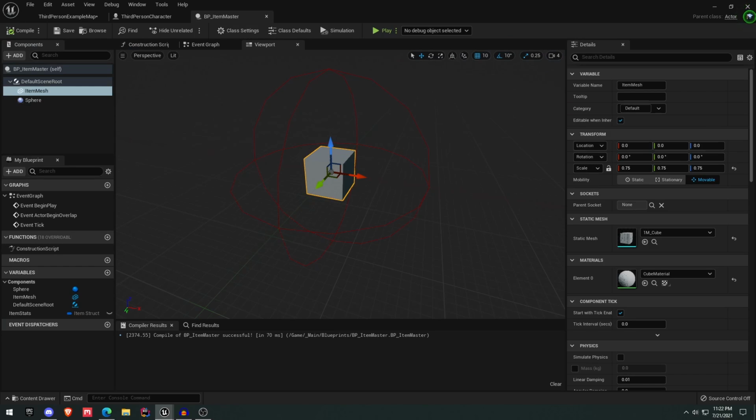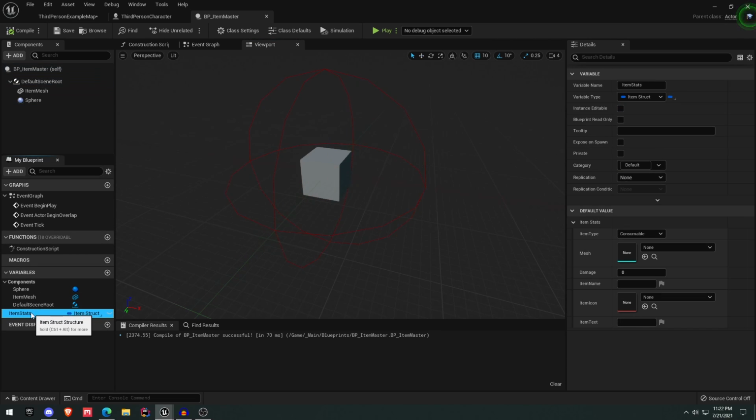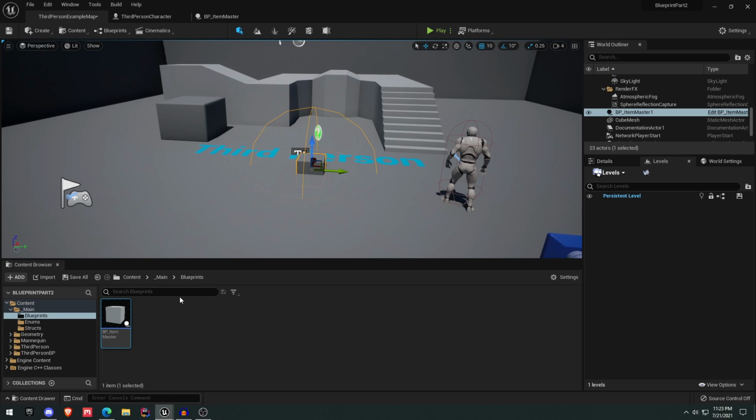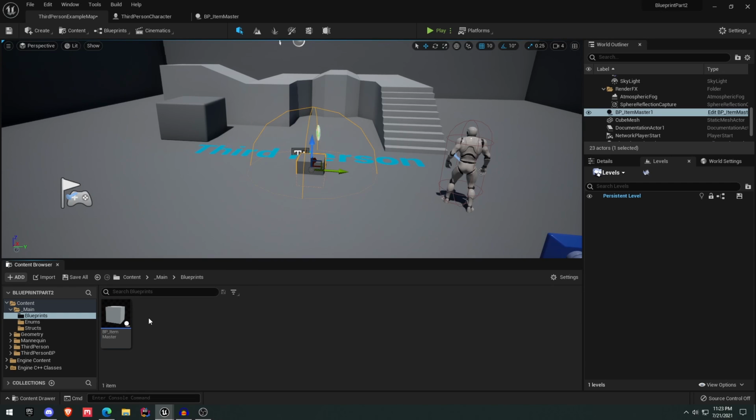Back in here, right now we can set our item stats, our item info right here. But we actually don't want to do this in our master class, for a few reasons. First of all, if we want to create additional items, what we would have to do is right click and click duplicate. The problem with duplicating a blueprint is that they're going to be separate, different blueprints entirely.